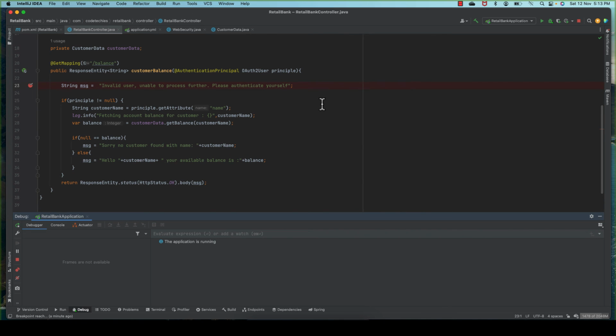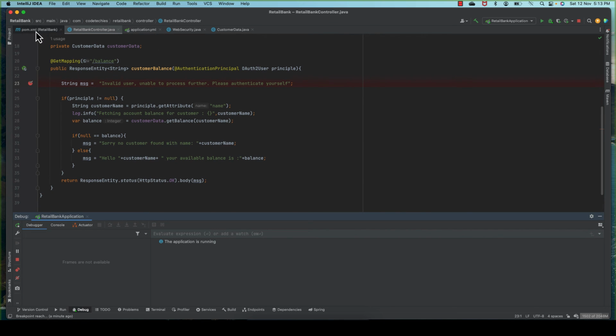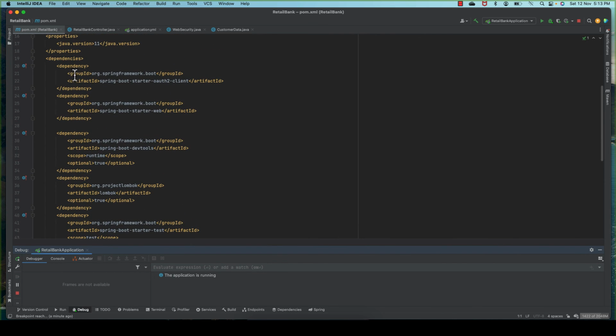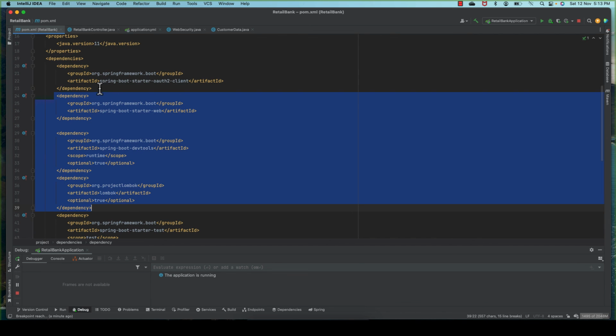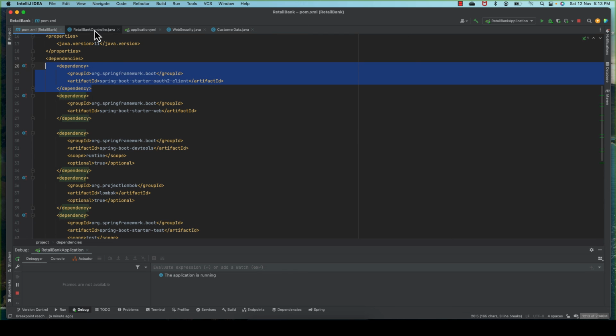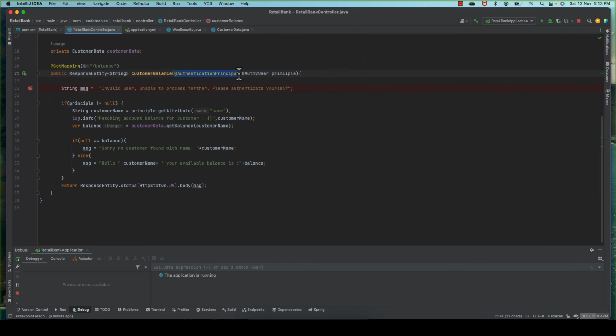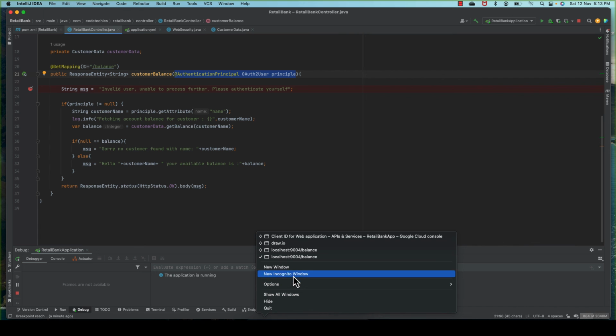So let's recap it quickly. First, in our POM, we need to add the OAuth2 client dependency. That's the main thing. Starter web and all are fine. By this time you know that this is the main dependency we need to add. Welcome controller is a normal controller. The only thing is that we need to give the authentication principal OAuth2 principal, and from this principal we'll get all the attributes that we need. And where will this attribute come from, who will decide this attribute?